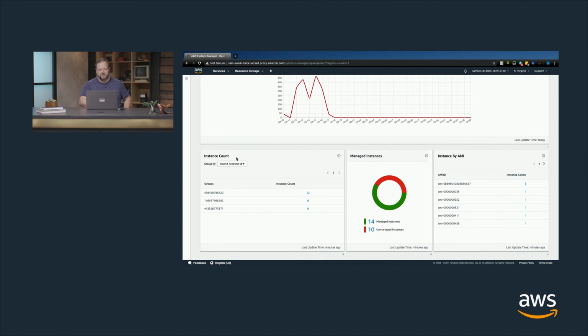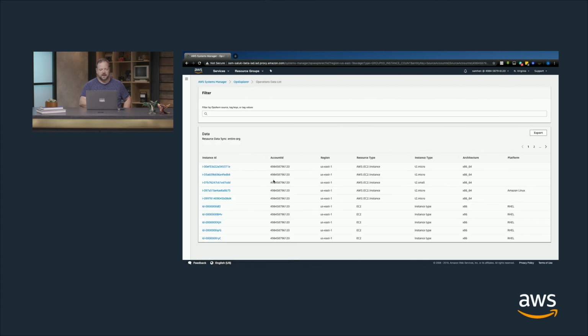Next, we have instance count, and this is pretty much similar to the first one, where we're looking at operational items count. But this is the instances, the managed instances from Systems Manager. So we can filter by ID, we can filter by region, we can also filter by those other tags that we had in place from our resource data sync. This will pop in and show the instance IDs that are managed by Systems Manager across those different accounts.